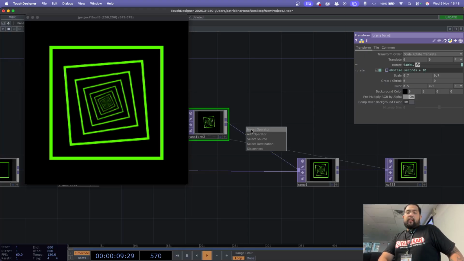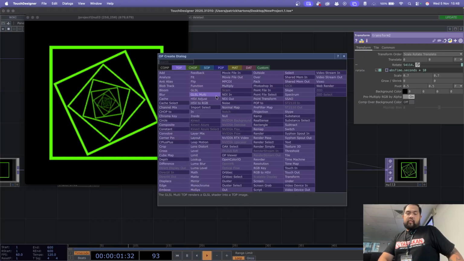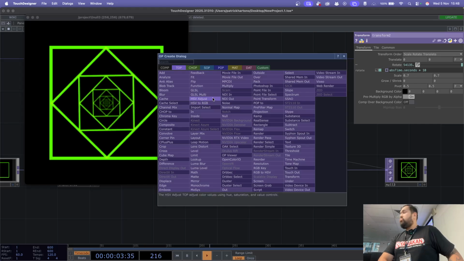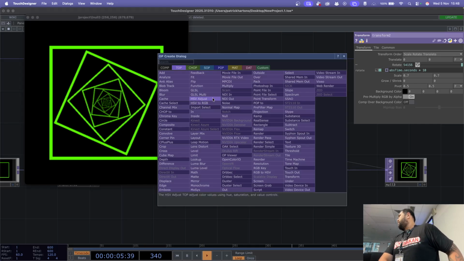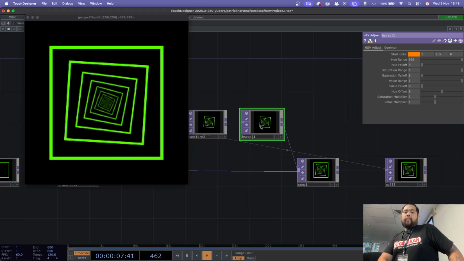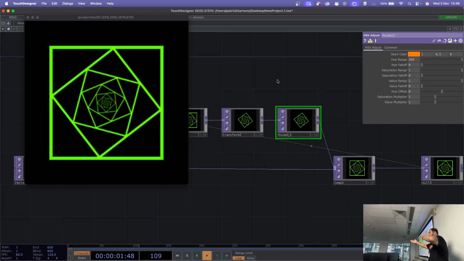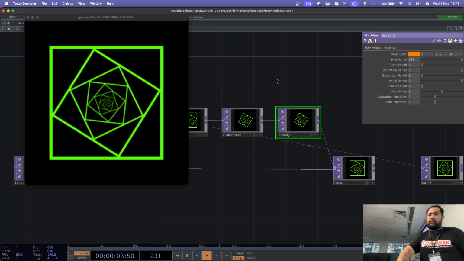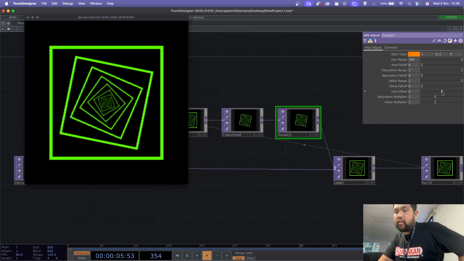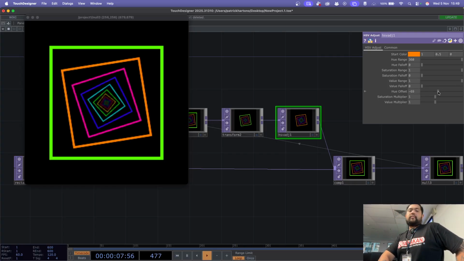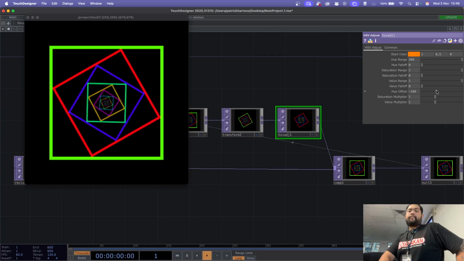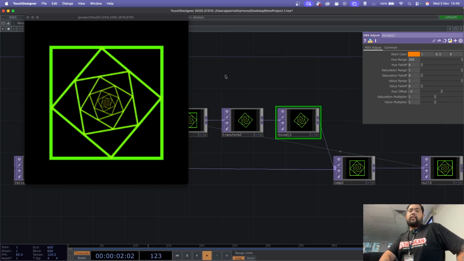So I go here and insert an operator, and you see this one, the hue adjustment. Yeah. So here's the thing. It's rotate, right? It's rotate. Then what I would like to do is just change the hue offset. Slightly change.